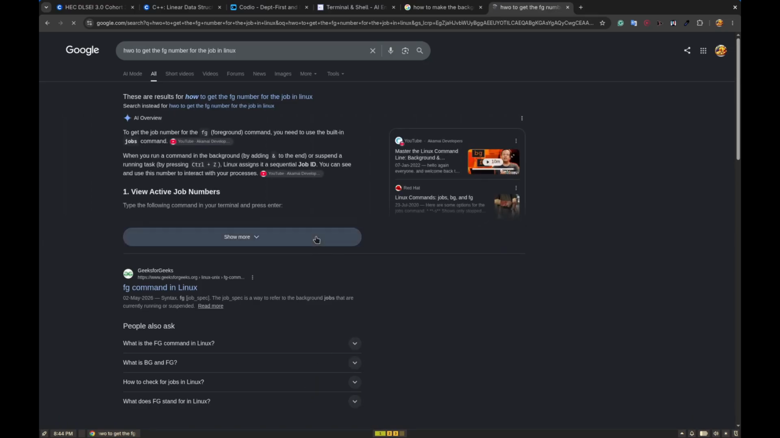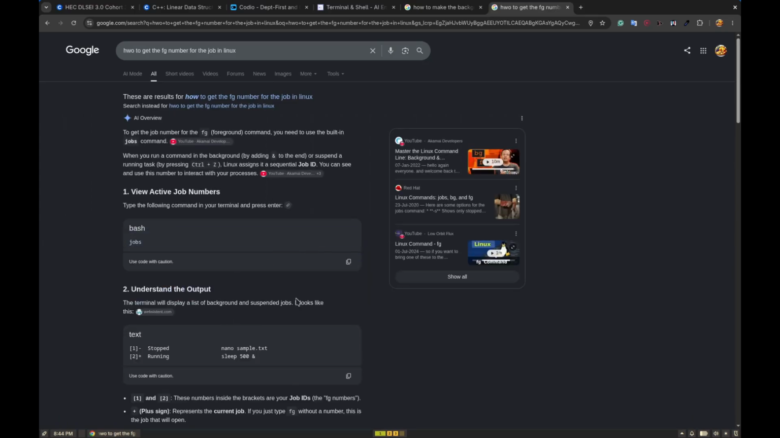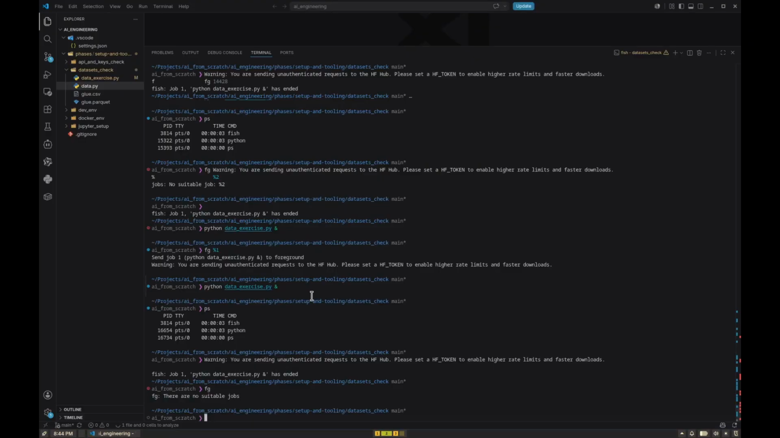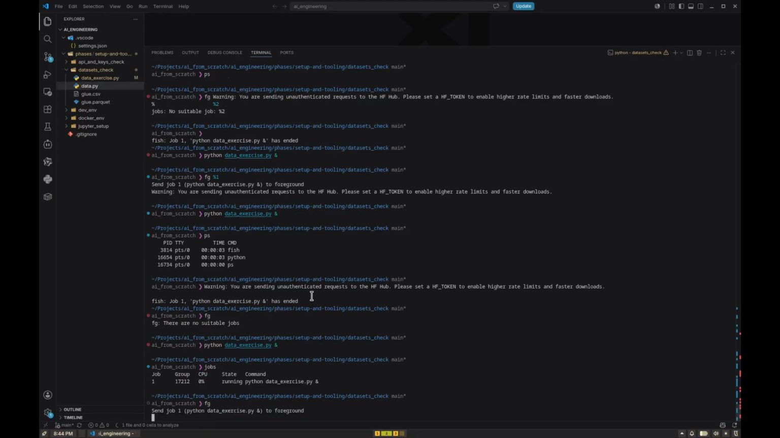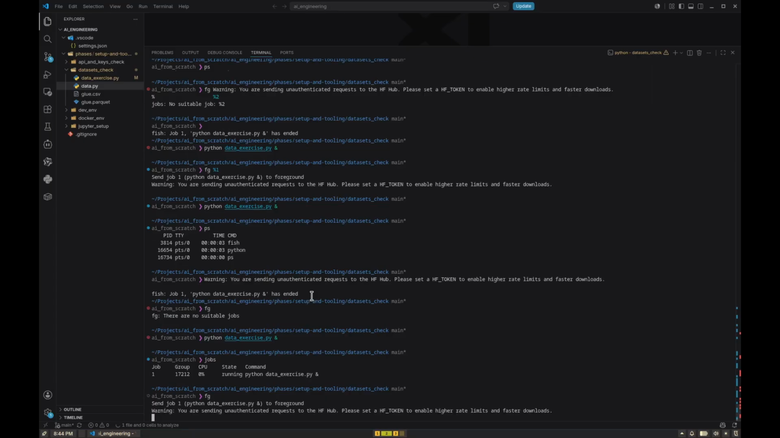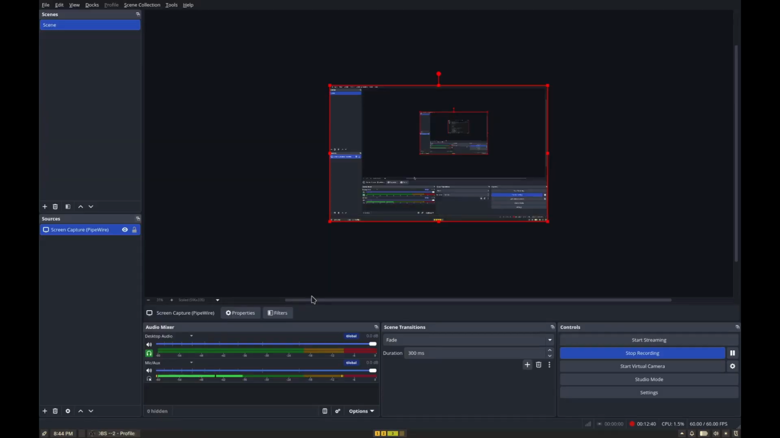So job. I need to type jobs. So Python, I run this again. I type jobs. That's the first job. So I type jobs to get the job number, and then I just type FG percentage one to bring out the previous job.